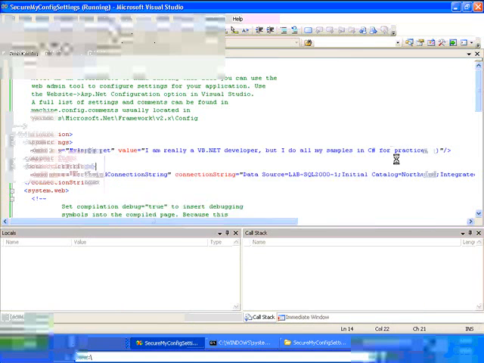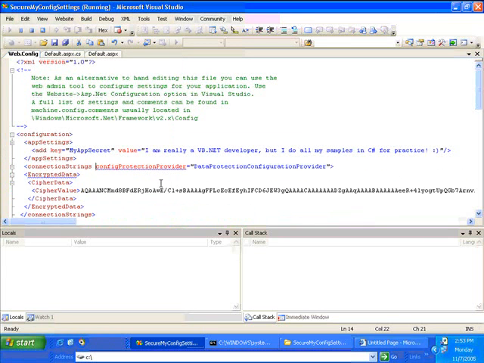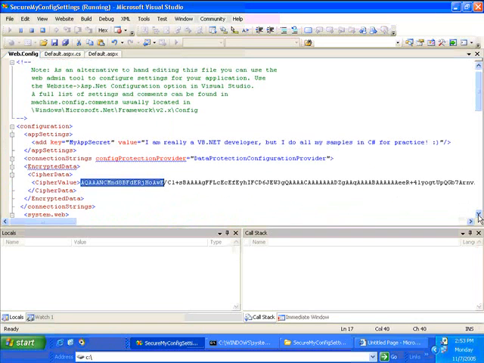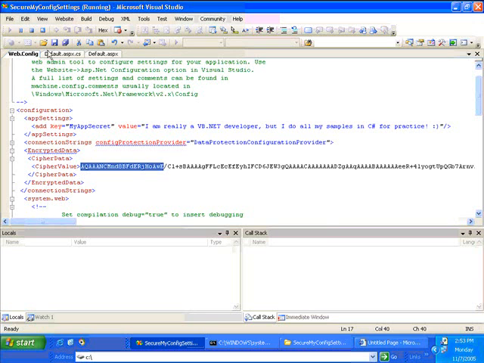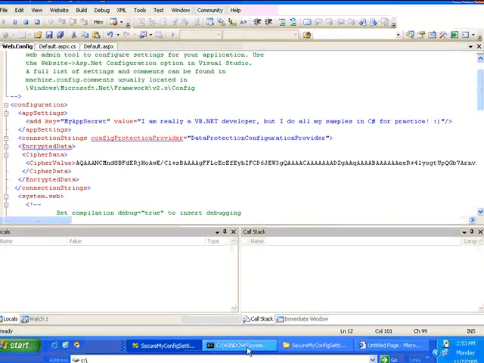Okay, let's go ahead and minimize this. You'll notice when I turn to Visual Studio, it is seeing an update in my Web.Config. So when I go to my Web.Config, you'll notice that my connection string now has a configuration protection provider, and there is my newly encrypted connection string. Alright, so let's go ahead and save that. And notice in my app settings, my secret is still in clear text. So let's go ahead and encrypt that.